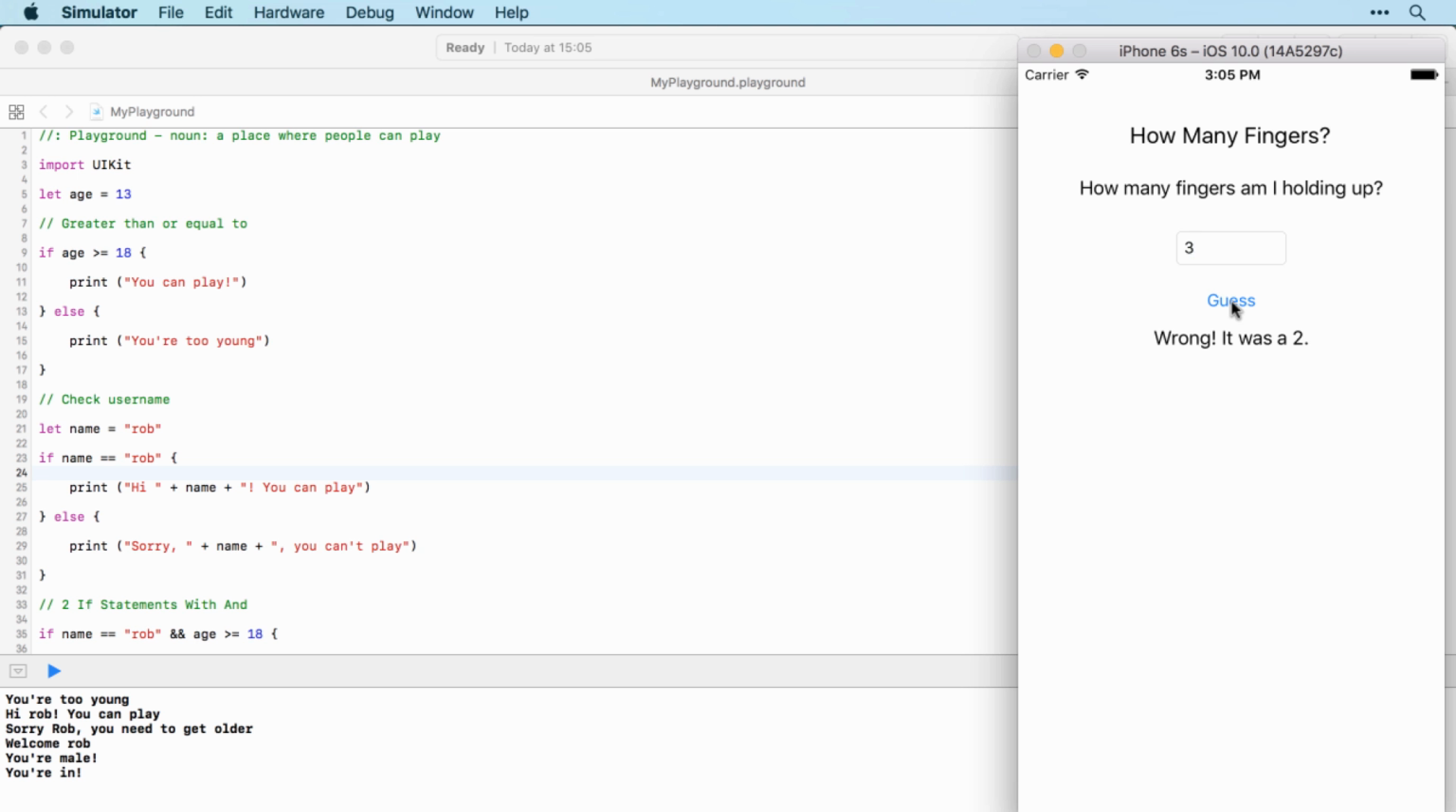I might keep going. Oh, it was a 2 again. Oh, this time it was a 4. 4 again and another 4. What are the chances? 5, 4, 2, 0, 2. Eventually it'll be a 3. And there we go, we get there in the end.